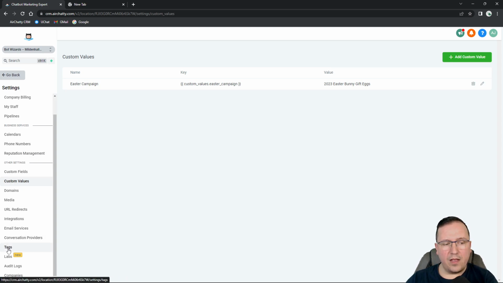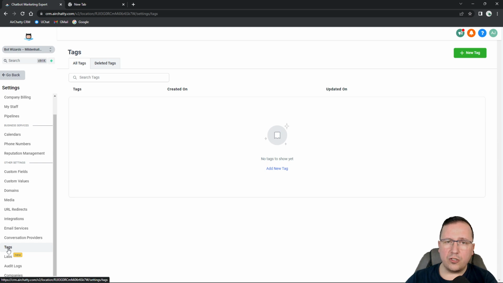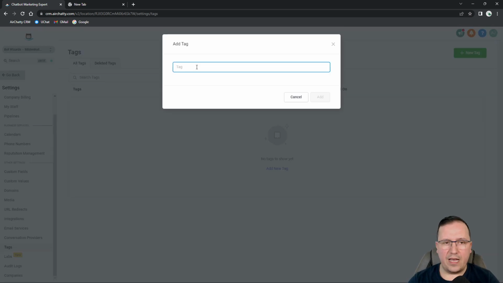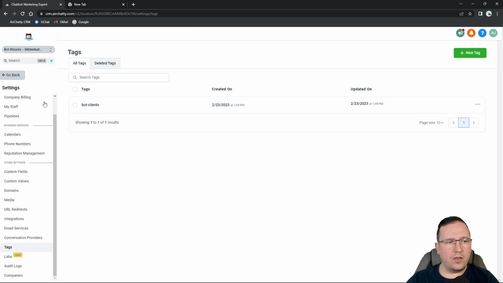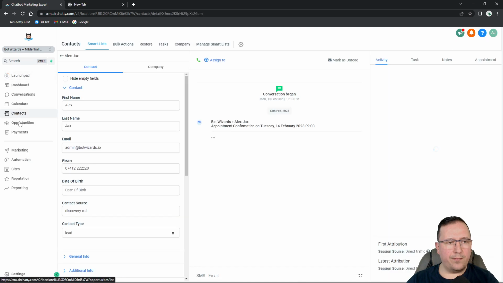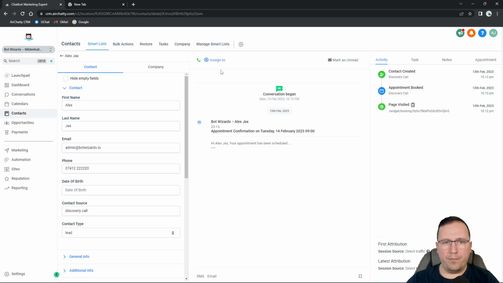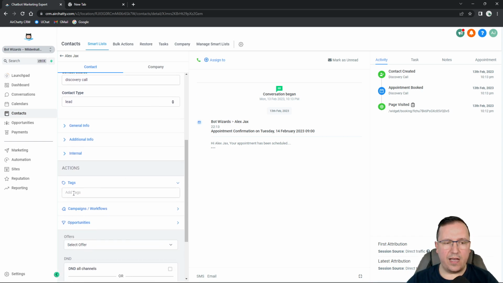And lastly, let's talk about tags. So tags, they work in the same way as on UChat. So basically you want to tag a client for something. Let's say I want to tag clients that are bots, clients of mine. All right, I'm gonna add a new tag in here, and then when I go back to that particular contact, that particular contact can have tags as well. Okay, so right here in tags, if I go bot, there you go, bot clients.